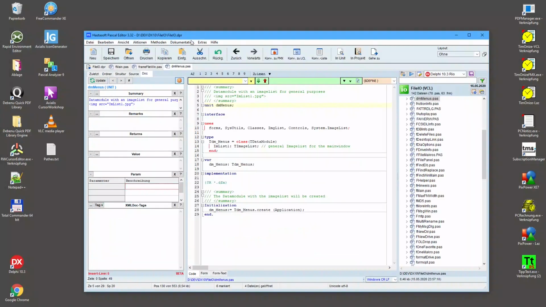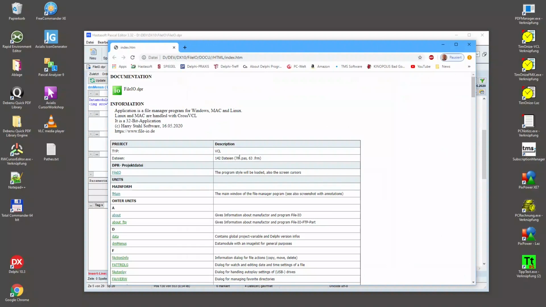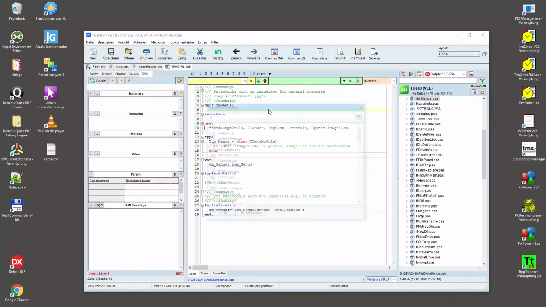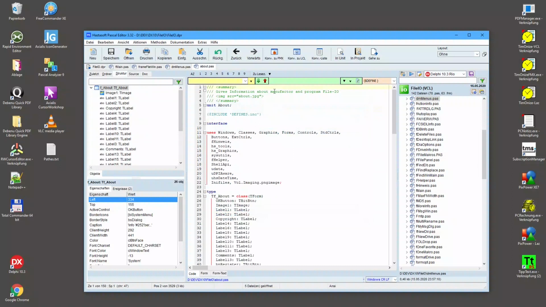So perhaps more information about the created documentation. Here is a unit list, and the short explanation on the right side is the first text line on the general summary tab for the unit. For example, if we look here in the about form, you can see the summary is added, and you can also insert pictures here, and I will show you how easy it is to manage.